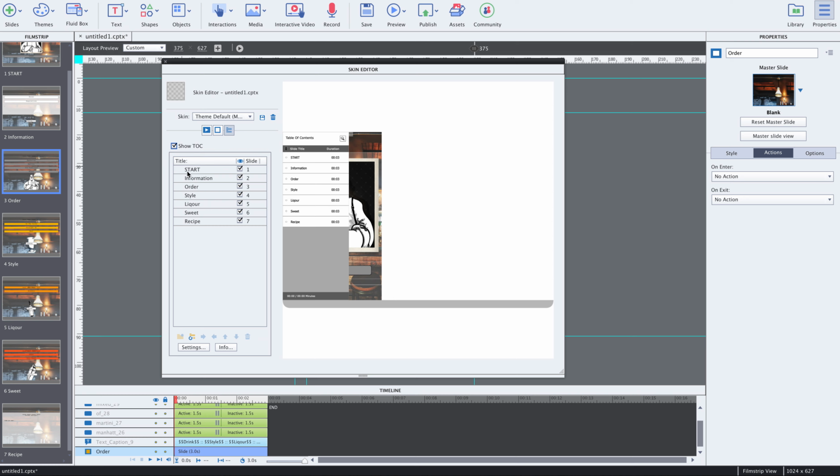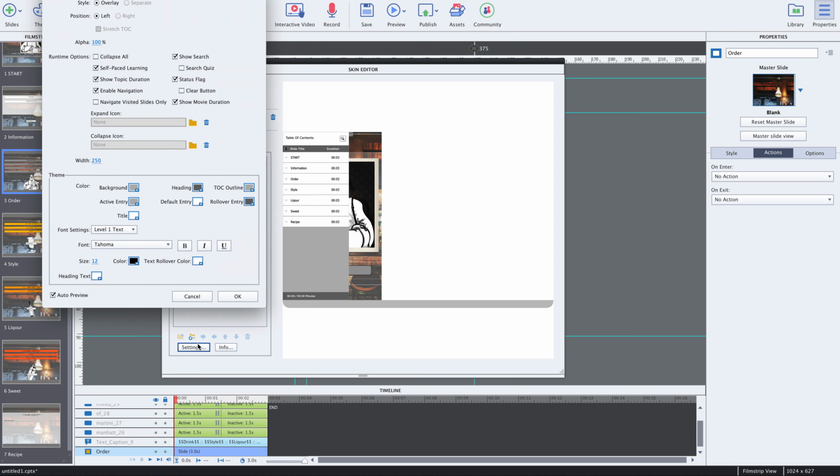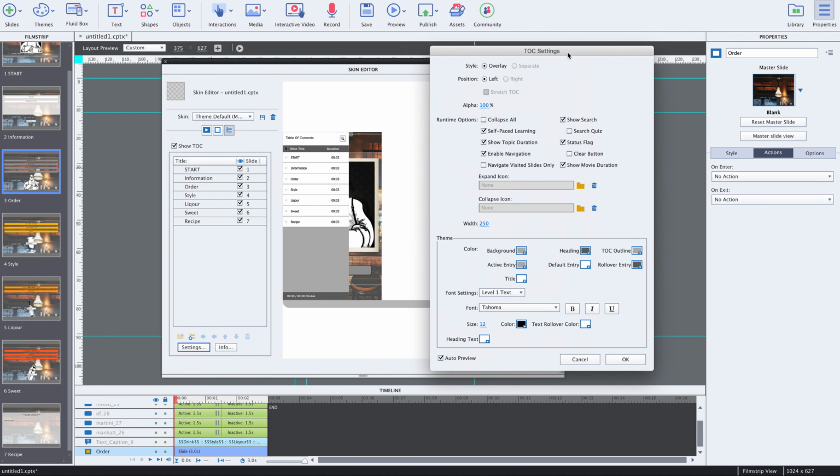Now, if these were not labeled, see how it says number 3 order, number 4 style, and it's just putting that over here. If they were not ordered, they would still show up, but it would be numbers, which is weird, right? You can definitely come down here to settings, and you want to change some of these things.